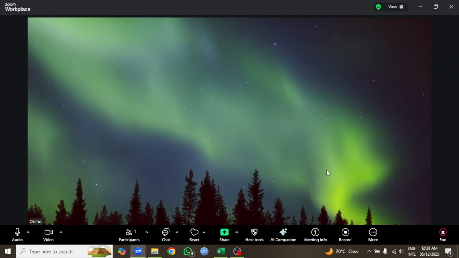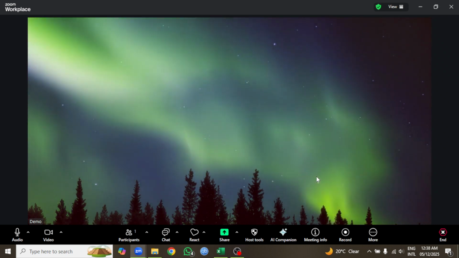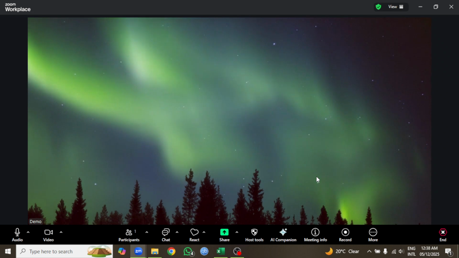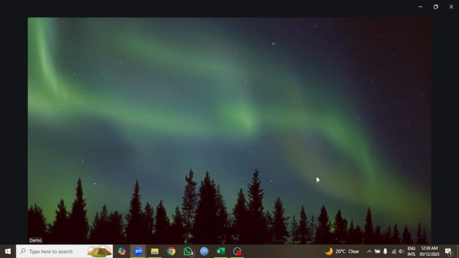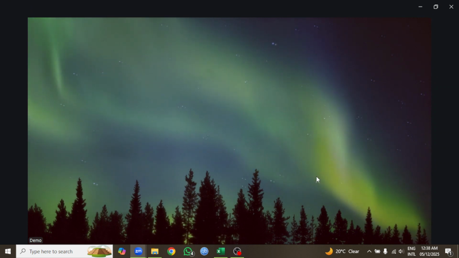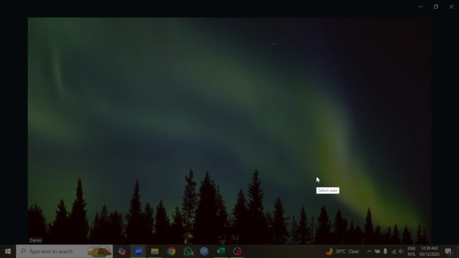Next, start your meeting. This can be your own meeting that you host or a meeting you've joined. Once you're in, check that what you want to capture is clearly visible, the active speaker, the shared screen, or a particular part of the interface, such as the participant thumbnails or the chat pane.